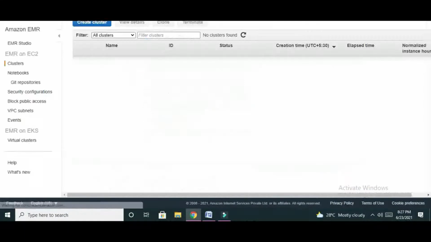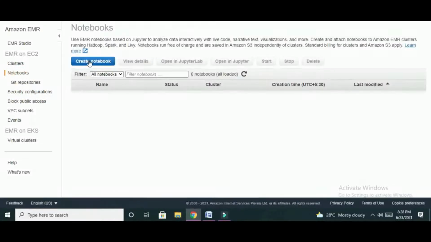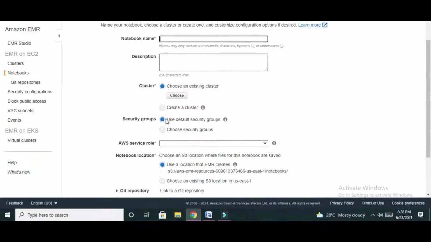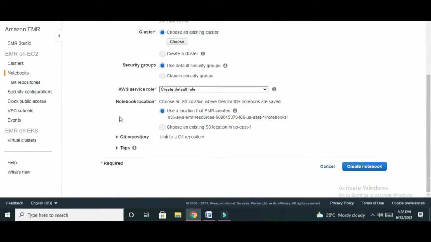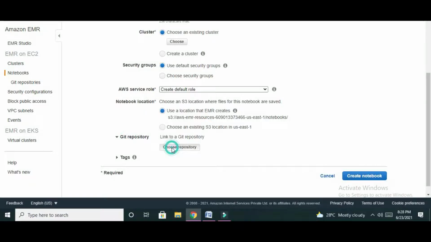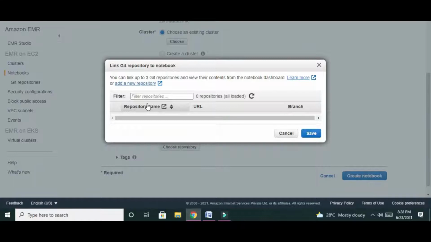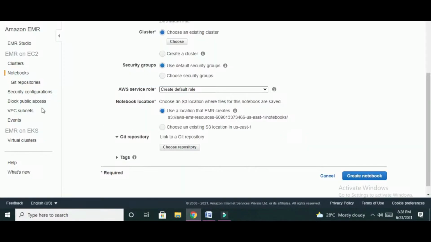Similarly, we can find the notebooks: notebook name, cluster. If we do not have any cluster, we can create our own cluster, then role, default role, then S3 bucket, then Git repository. If we have a Git repository, we can choose the repository folder name and the URL. Here we have to specify the repository URL, and the user can link to it.